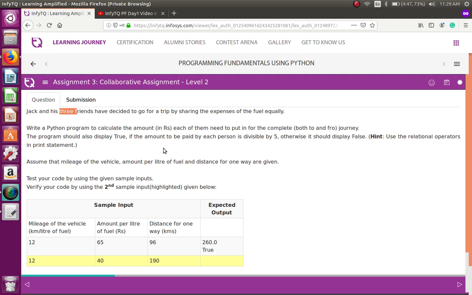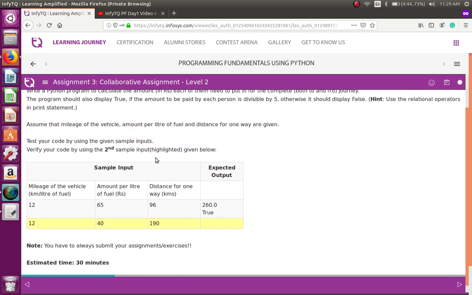Use the relational operators in the print statement. You can use it in the print statement or outside the print statement. It is not a big deal. Assume that the mileage of the vehicle, amount per liter of fuel, and distance for one way are given. Only one way is given, so we'll have to calculate it for two ways. Test your code by using the given sample inputs. Verify your code, this is very important. Verify your code by using the second sample input, highlighted below. If you're going to verify, you'll have to use this input.